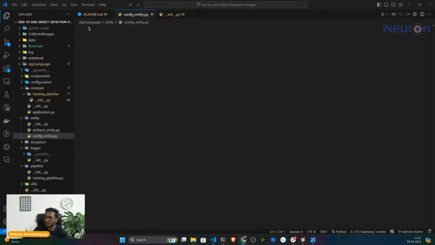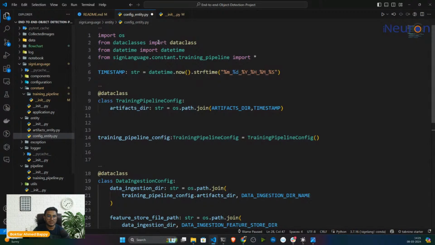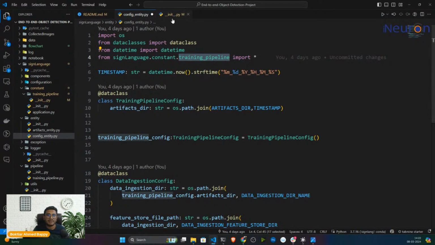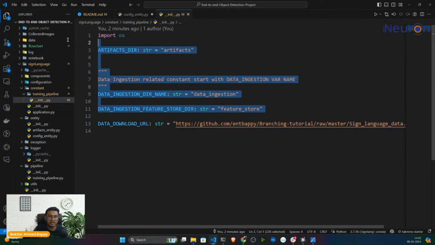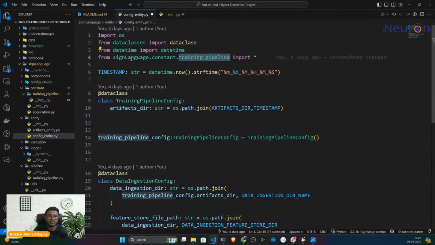So this is the data ingestion config. Let me show you. So here is the data ingestion config. First of all I'm importing some libraries: data class, I will tell you what a data class is and why I'm importing it, then datetime, then sign language constant, training pipeline. I'm importing everything, whatever I wrote here as a constant variable, from my constant itself. That's why I've given a star.